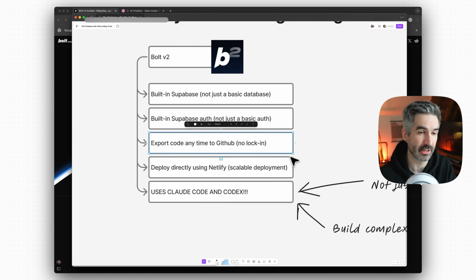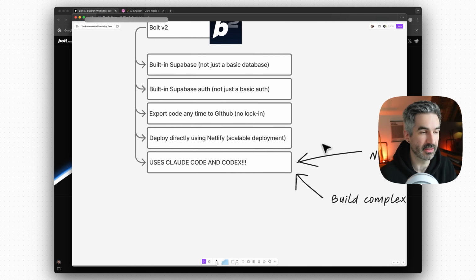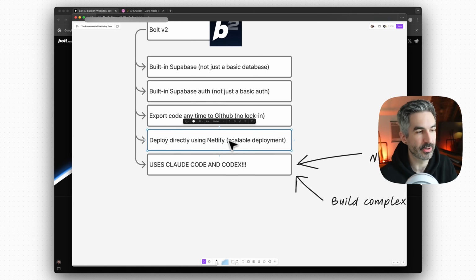You can take that code elsewhere and work on it in another tool if you want to. And then two really big things here as well is that you can deploy directly using Netlify without having to go to Netlify or Vercel as another service and then deploy using their infrastructure. You can just do that directly from Bolt.